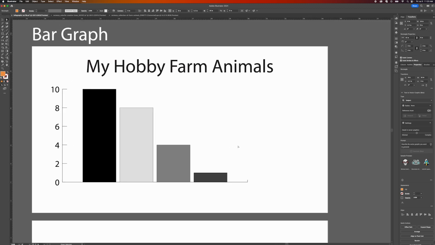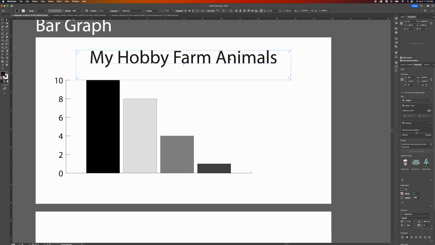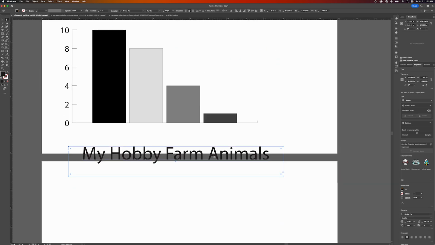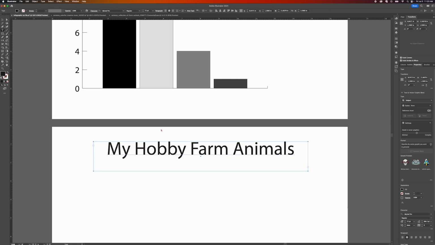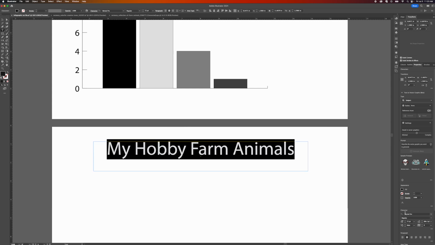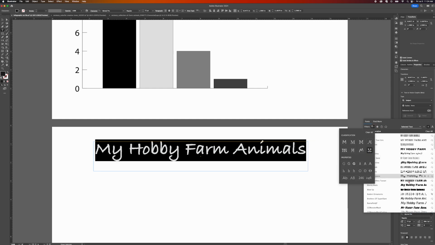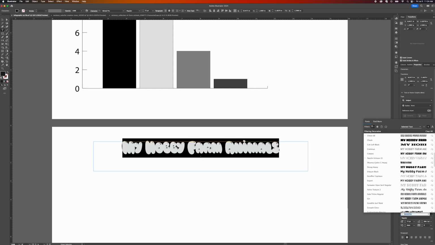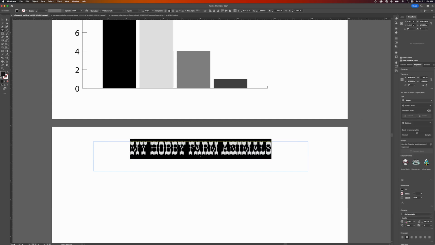My hobby farm animals. This is an example of a bar graph. So I'm just going to grab this title and pull it down. And let's go ahead and make some design choices and get that out of the way. I'm going to select this text and let's just pick a font. For this one, let's go decorative, how about this one? Kind of a Western.